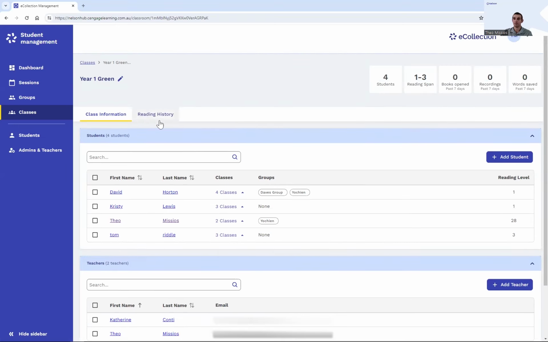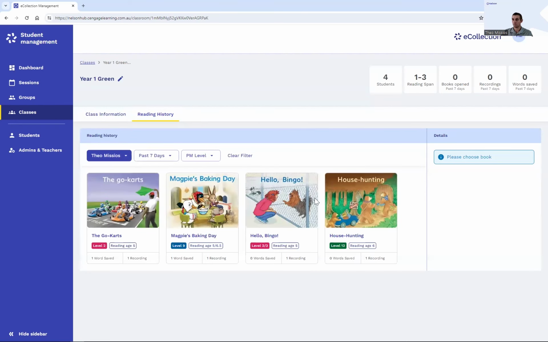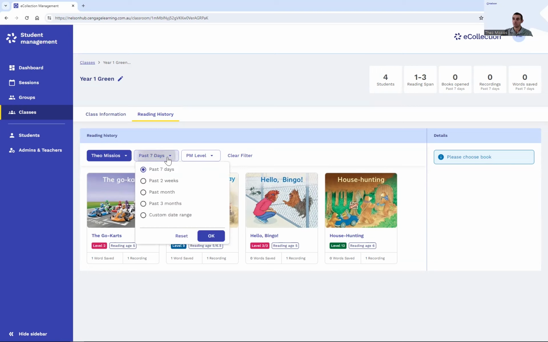The next feature we have within the classes section is the reading history, and we can see any reading history to each individual student. So as you can see, this particular student does not have a reading history within the last 7 days. Here we can see the student has accessed these particular readers over that time. This can be pulled out even further past 7 days. We have 2 weeks, a month, 3 months, and then a custom date range. This can be as far back as it needs to be.